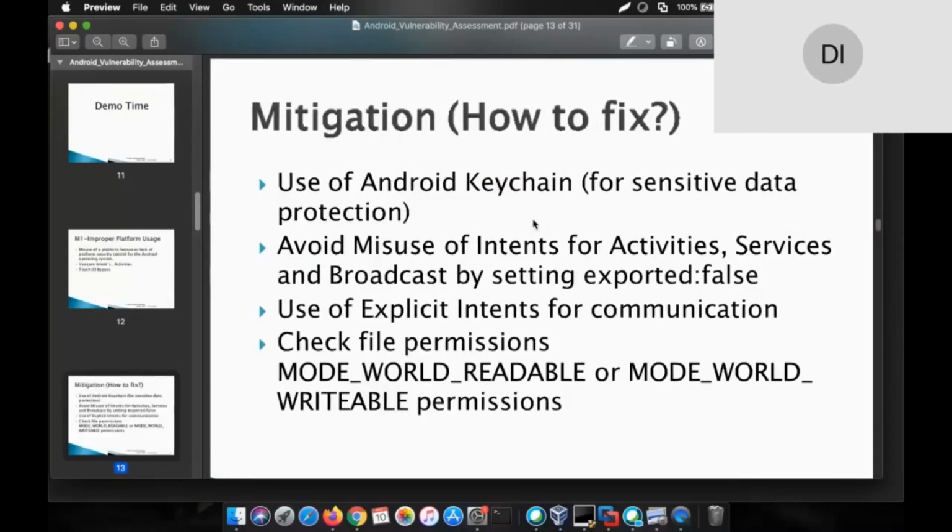And further mitigation: sometimes sensitive data is stored in configuration files. This sensitive data should not be stored in configuration files. Instead, you can make use of Android Keychain. That is a secure development practice. Also, we should look for malicious intents. We should not allow unnecessary services to export data, so exported should be set to false.